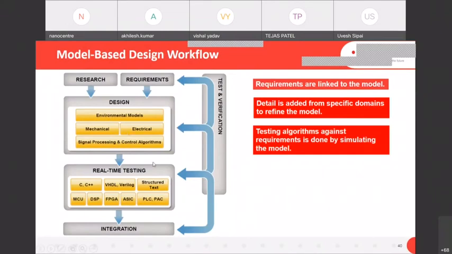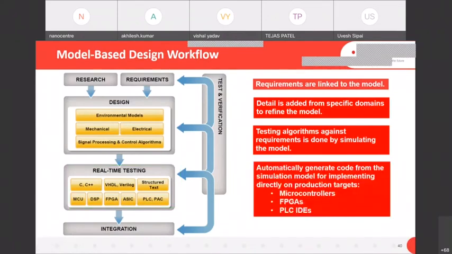And testing. This was the designing part, and the next part is the testing one, right? For the testing one, you don't have to do anything, just simulate your model and testing is done, like we saw in the previous demo, right? We just simulated and testing is done, right?